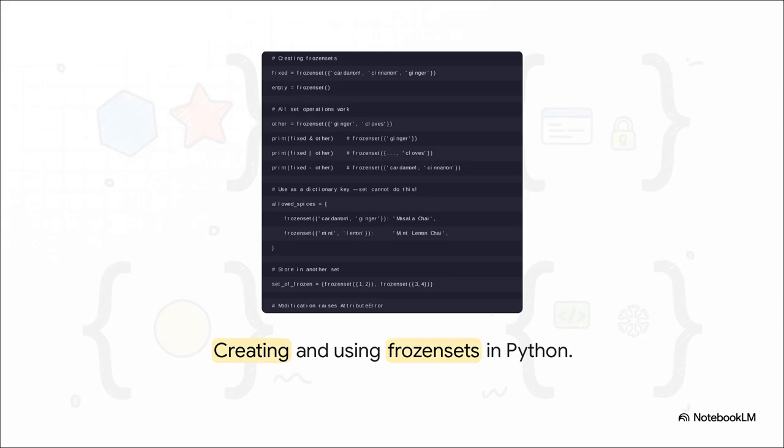Let's actually look at the code. Bringing these into existence is super simple. You just pass an iterable right into the frozenset constructor. That's it. And those read-only math operations we just talked about, they work flawlessly. If you take a fixed frozen set and run an intersection or union against another set, it just calculates it and spits out a brand new frozen set.